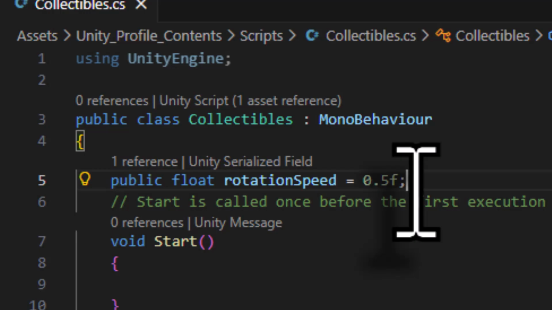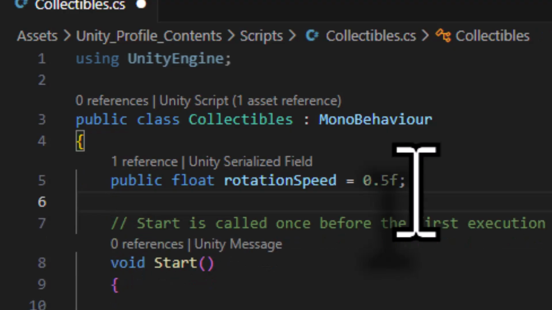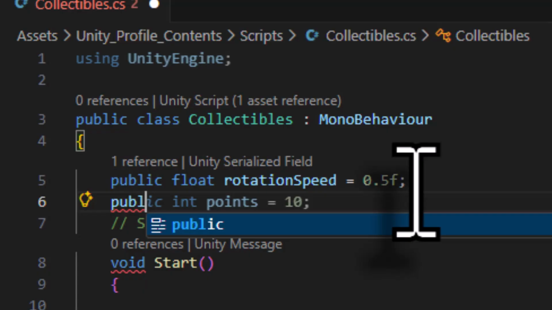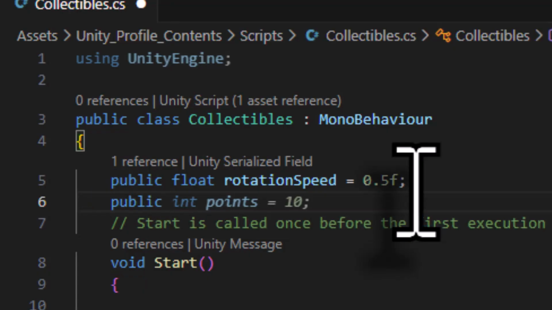After this rotation speed in line number 5, I will come to the end of the line, press enter, and now I am going to declare another public variable, and the type of variable here I am going to use is game object.